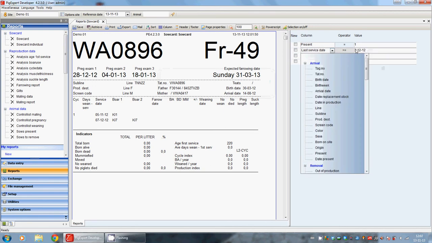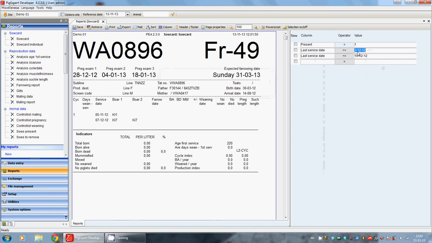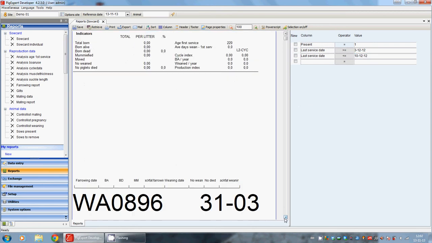The last service date, the last mating date, is from the 3rd of December until the 10th of December. What does the selection say? All the sows are present at your company and mated between the 3rd and the 10th of December. All the cards are given here.